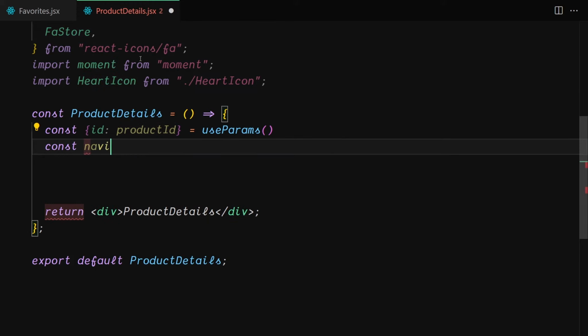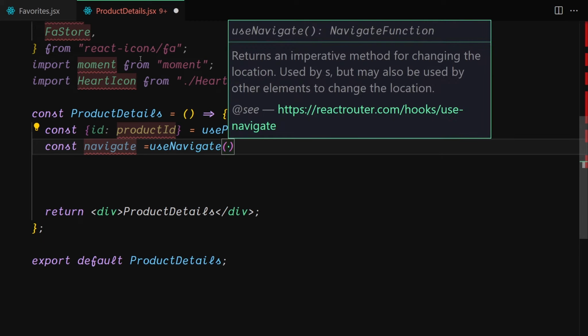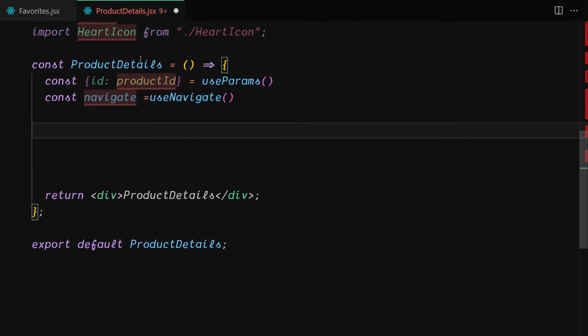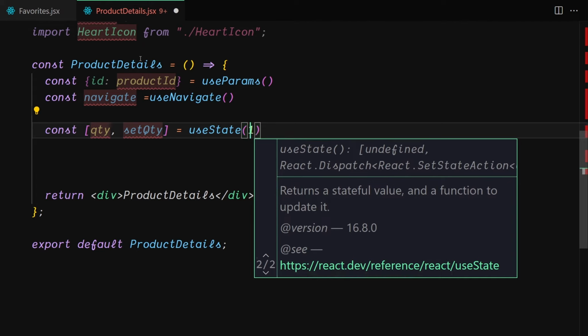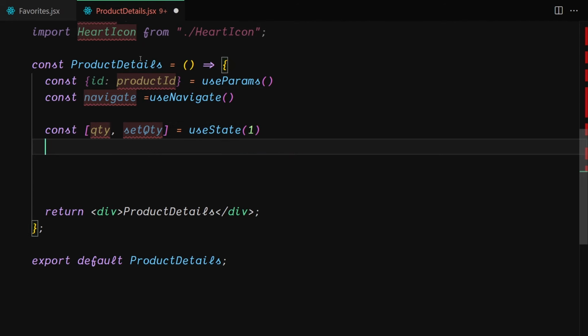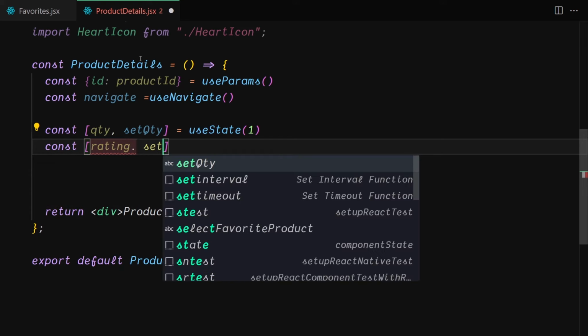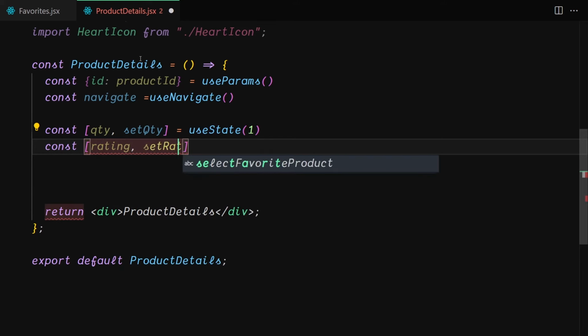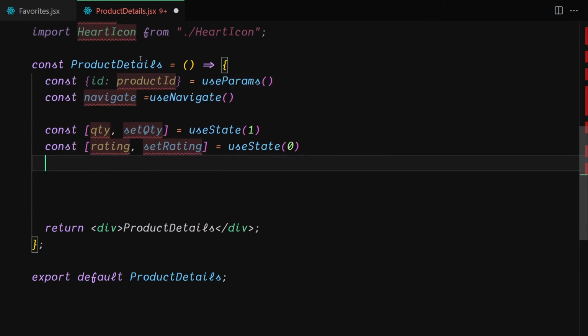So I'm going to use navigate, and it will be equal to the useNavigate right here. And now let's just execute this one as well. We're going to also need to provide a quantity, so I'm going to just use qty and setQty right here, and it will be equal to the useState, and the initial value we are going to be specifying 1. And I'm going to also provide a const rating, and then let's just write setRating, and it will be equal to the useState, and the initial value I'm going to set that to 0.